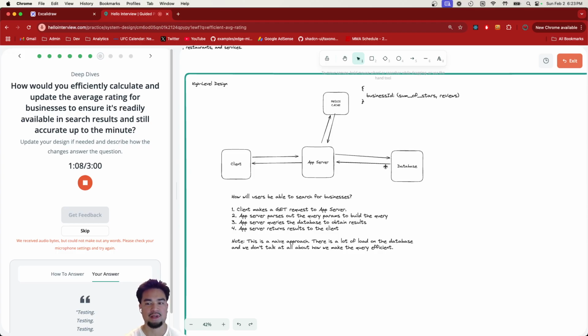If a client ever requests the rating for a business, it could just look in the Redis cache and figure out the average rating there. It's going to be pretty accurate up to the minute because we're updating the Redis cache as we go. If it's not there, then we can query the database and build that entry in the Redis cache. That's how I'm thinking of doing it. I had to slim that down a little bit because I already repeated myself multiple times.